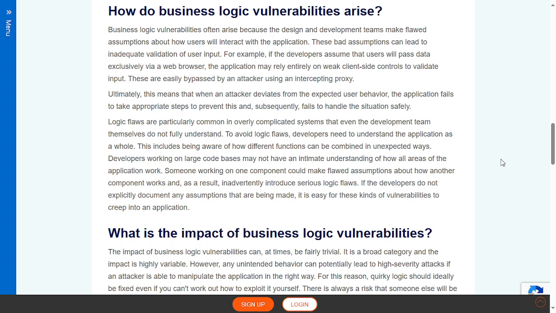Ultimately, this means that when an attacker deviates from the expected user behavior, the application fails to take appropriate steps to prevent this and subsequently fails to handle the situation safely. Logic flaws are particularly common in overly complicated systems that even the development team themselves do not fully understand. To avoid logic flaws, developers need to understand the application as a whole. This includes being aware of how different functions can be combined in unexpected ways. Developers working on large code bases may not have an intimate understanding of how all areas of the application work.